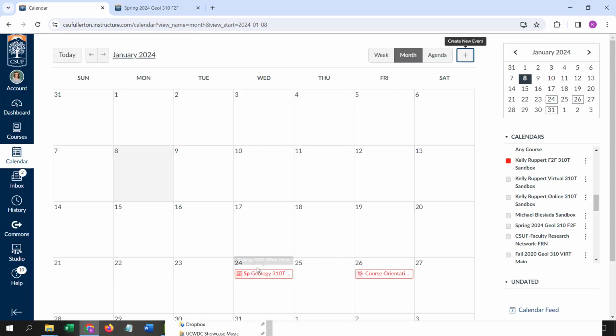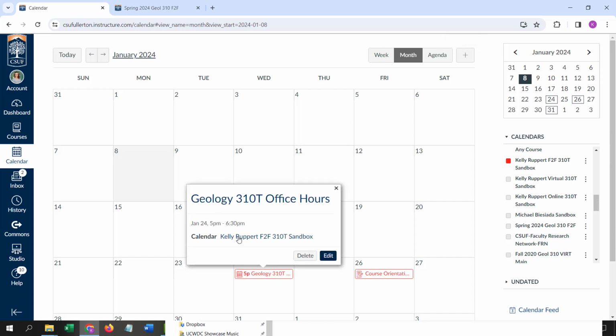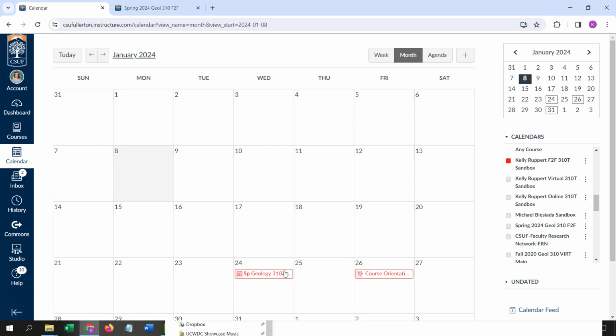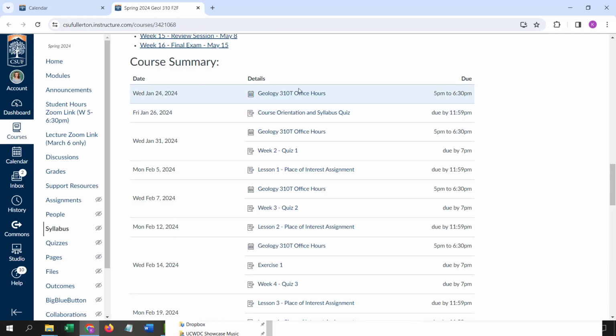And so when you do that, it will create these extra assignments. So that's how I did this office hours one. I have it as a recurring event, so it occurs every Wednesday from 5 to 6:30 p.m. Right? You can go ahead and edit things from there as well. And so when you add those items, they will appear back on your calendar again.